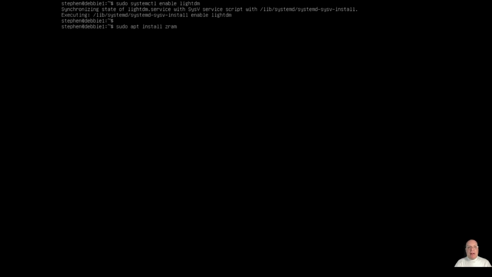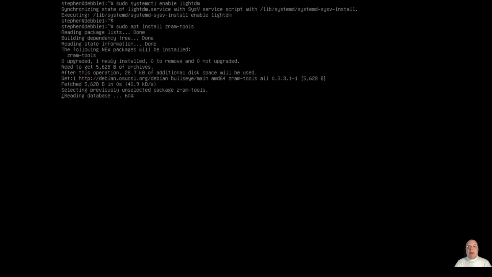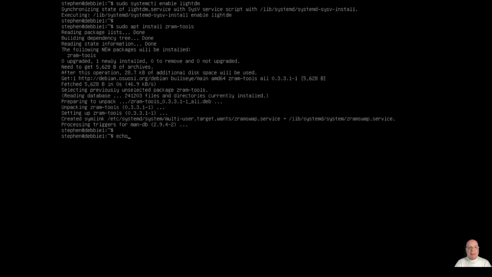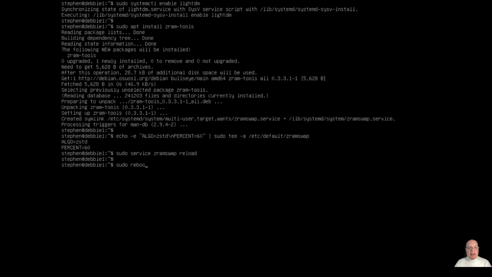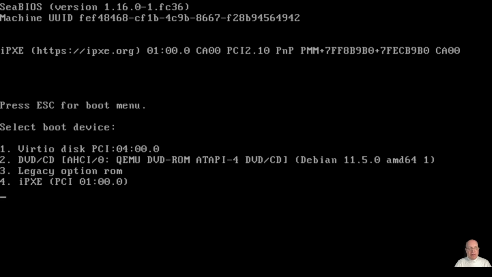Let's sudo apt install zram-tools so we can set up our zram swap to RAM compressed. You can do that, or configure that rather, with echo -e in quotes the algorithm, or ALGO equals zstd, and then escape new line, and then PERCENT equals 60, so we use 60% of the RAM for swap. Pipe it to sudo tee /etc/default/zramswap. So the 60% refers to the zram swap, not the physical memory. So let's enable the zram swap service and reload, and then reboot.